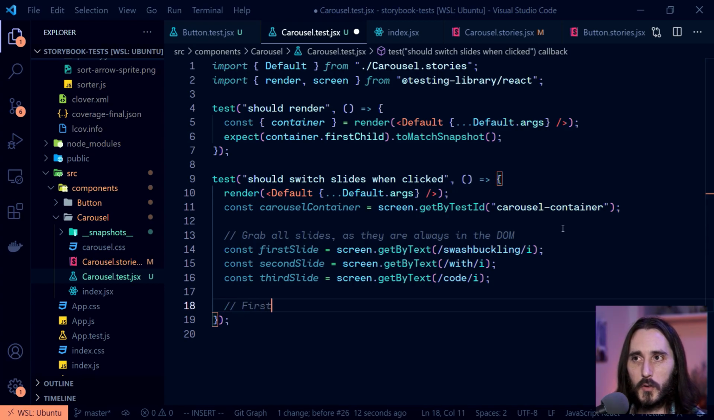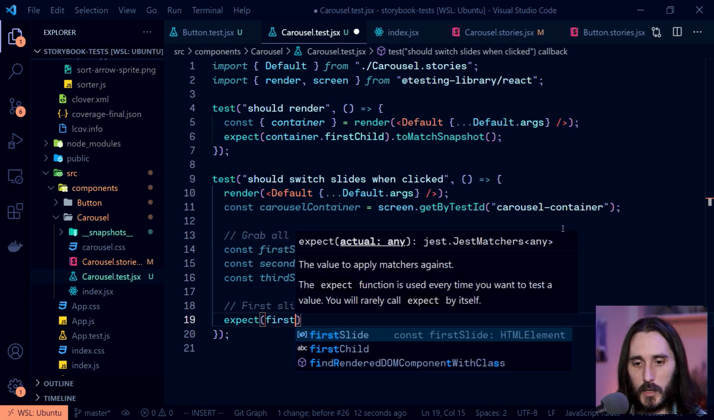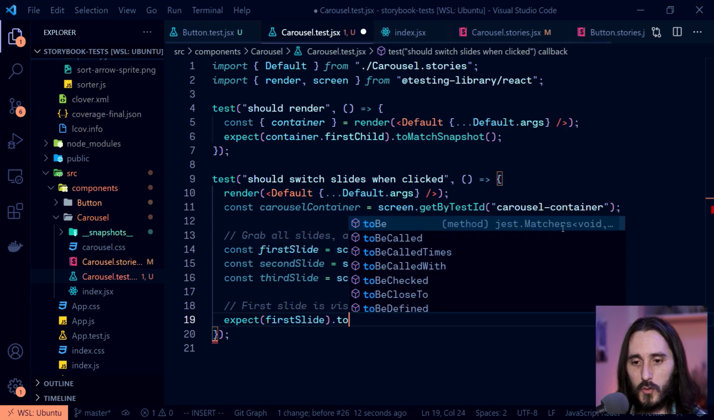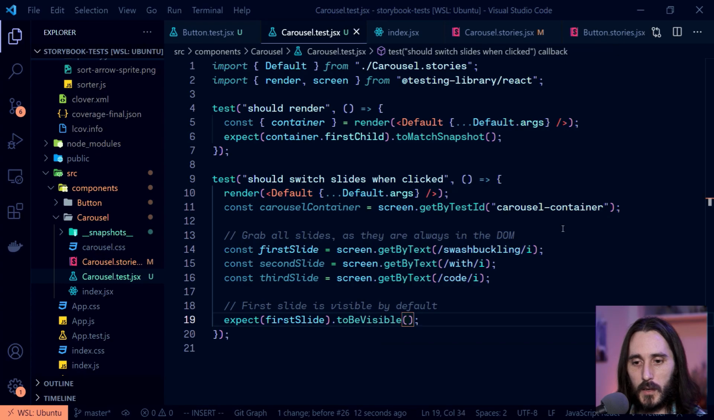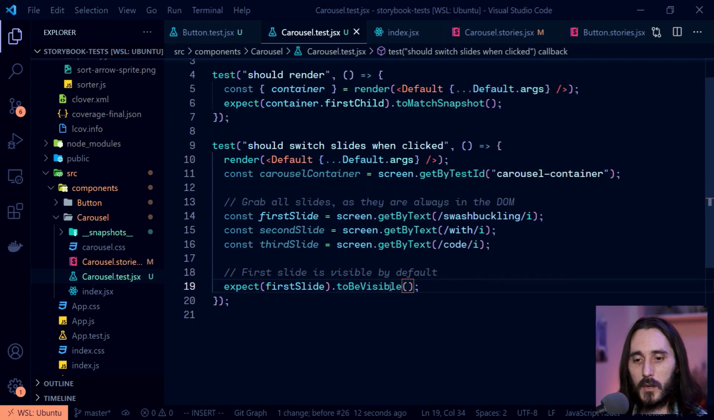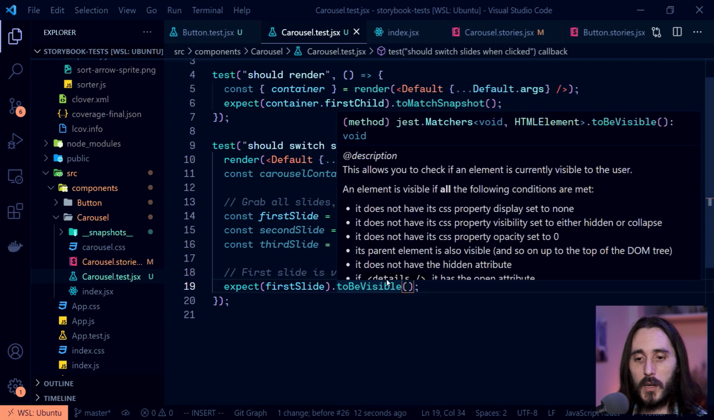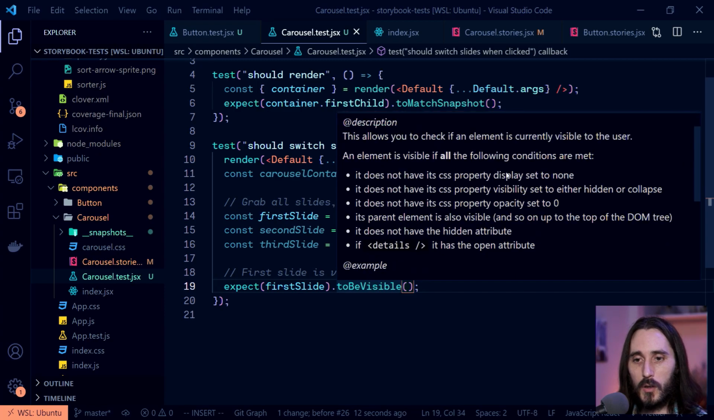So we'll say the first slide is visible by default. And we'll do expect, and we'll just check that the first slide to be visible. This is actually one of the most common things that you're going to use for something being there or not. If you hover over it, you'll see that it covers all of these different scenarios: display none, opacity 0, hidden, collapse. It's even nice for the details HTML attribute, if you ever use that. It's kind of like an accordion, but it doesn't actually remove the things from the HTML, so they're still there. And so in this case, visible will check for all of that, which is really, really cool.